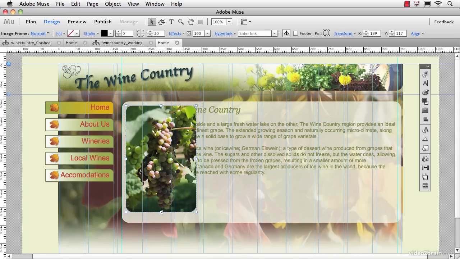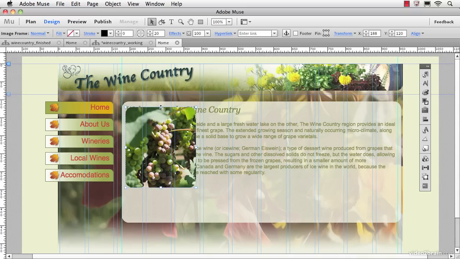If I hold down my Command key or the Control key in Windows, I can drag one of those control handles, and you can see what I'm doing here is essentially cropping or clipping the image. I can do the same thing from up top as well, or resize the image frame basically anywhere I like.